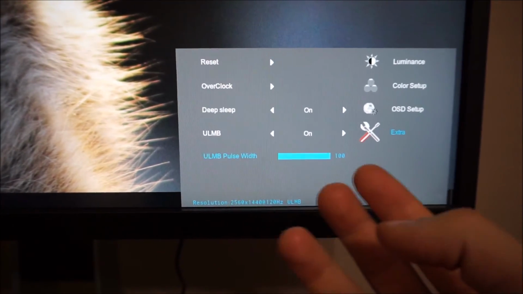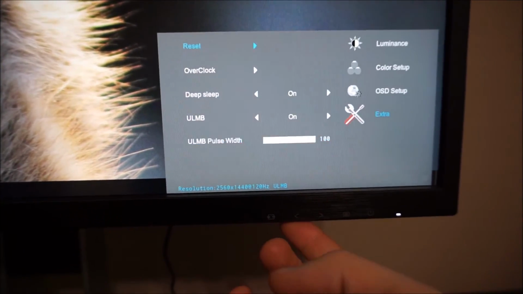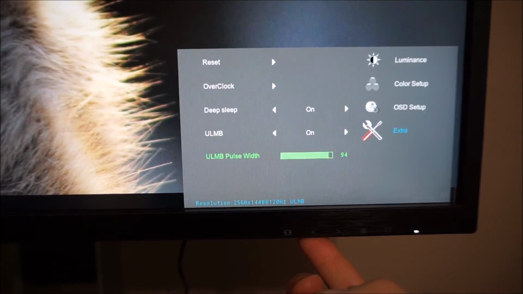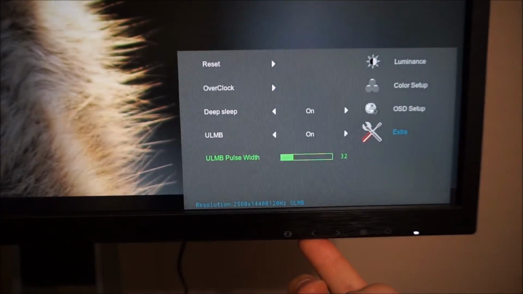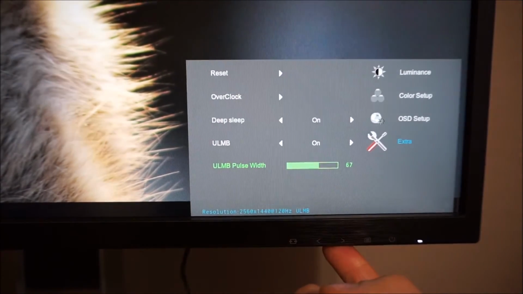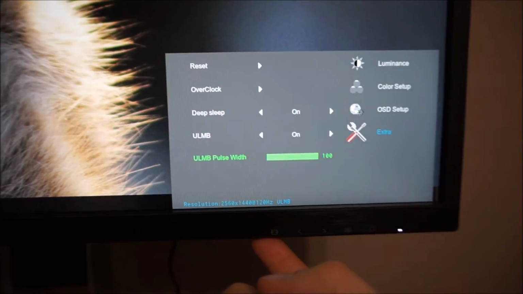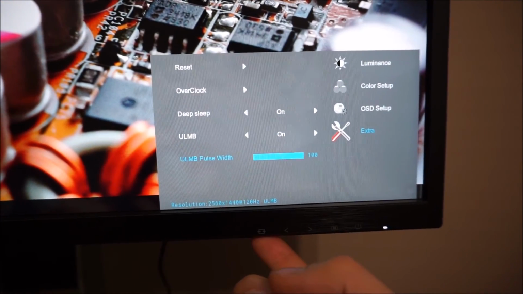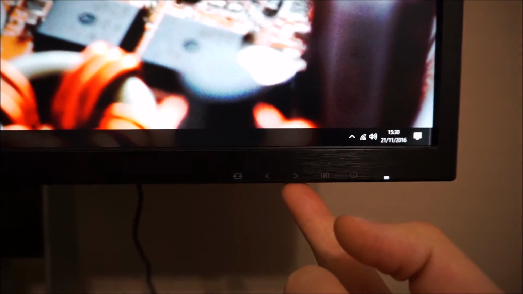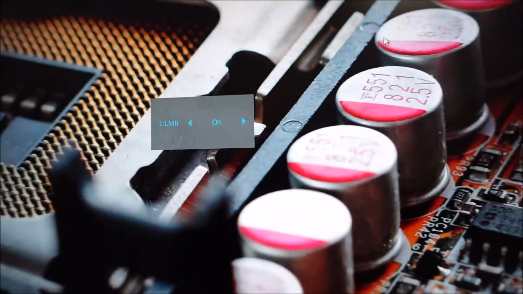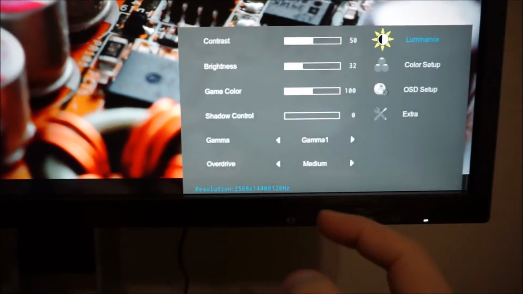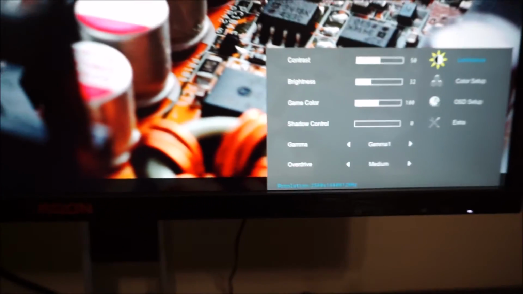I should have mentioned that pulse width is explored in the written review as well, so I'm not going to repeat myself in this video. But you can change that between 10 and 100 in increments of 1. And also, this will give you access to that button there, which just toggles ULMB on or off. So now I've got it off, you see it doesn't say ULMB at the bottom there.